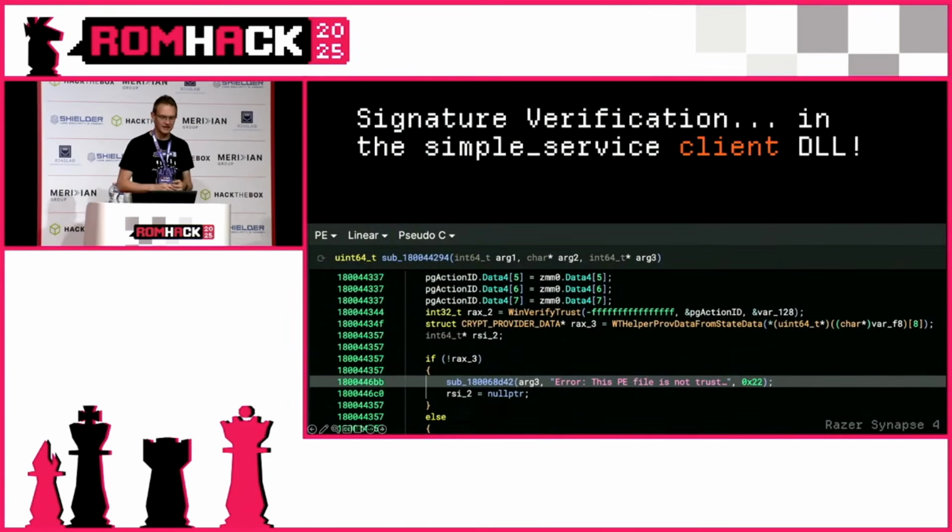Until I realized that signature verification just happens in that client DLL. It's not verifying in the elevated service, once it's talking there, that this PE is actually signed. So the way to get past this is to just patch the binary again, remove the signature validation entirely, and have simple service interact with the elevated service.